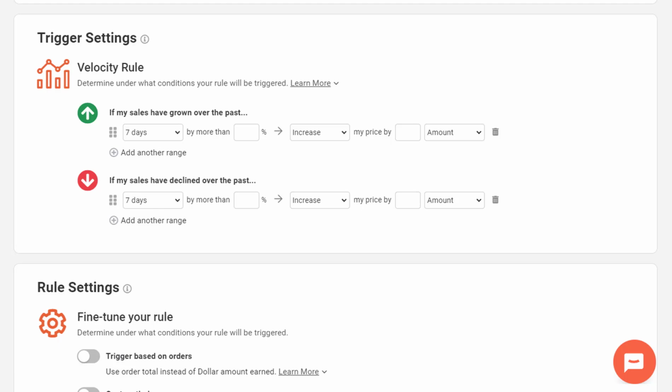Let's start by looking at adding a velocity range. First, we have the values to determine how your sales have already gone. For example, your sales over the past 5 days have grown by more than 20%. How this works is it compares your sales over the past 5 days to the previous 5 days. If you set 7 days, it would compare to the previous 7 days. It's that simple. Just a quick note that for any of these ranges to trigger, your product must have been in stock for at least that period of time. In this case, 5 days.